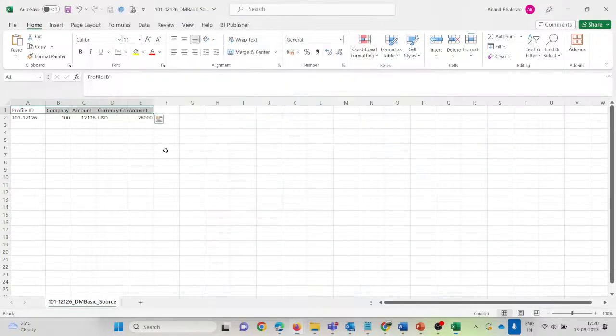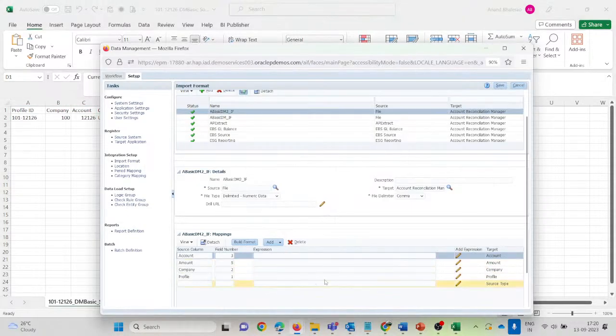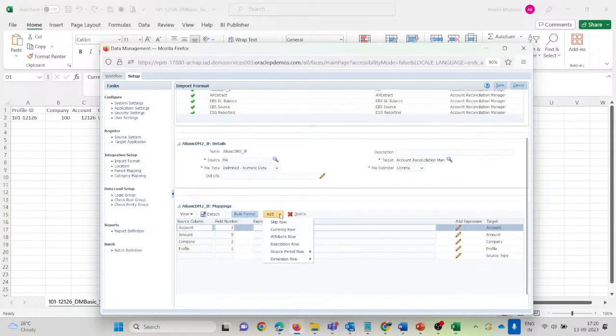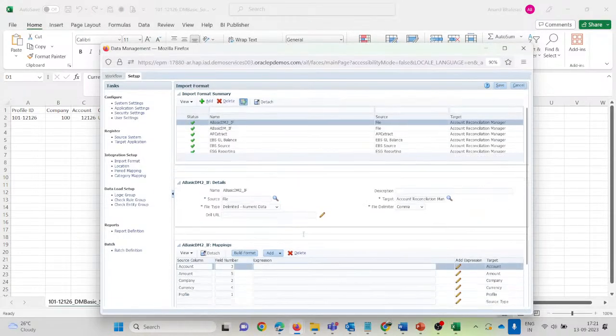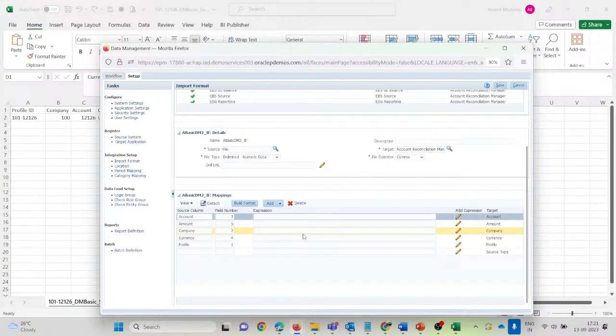But we have not mapped this currency dimension, currency column. As currency is not available in this import format, to add this we have to add this currency row. So from here we will just add the currency row and define the field number as 4. We have mapped here. So what we did, we have mapped the import format.